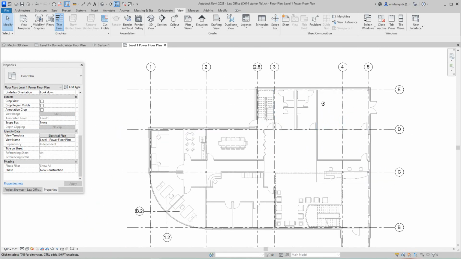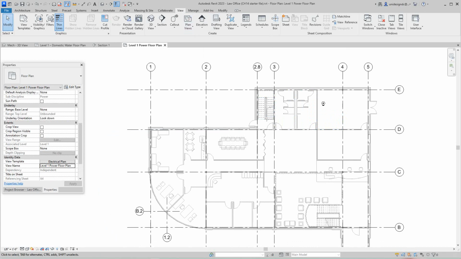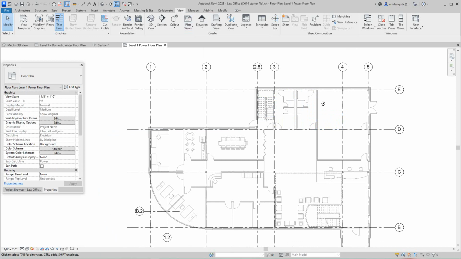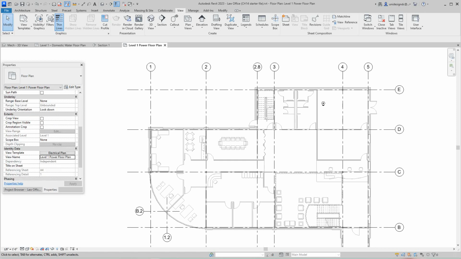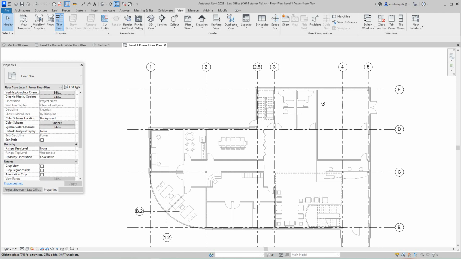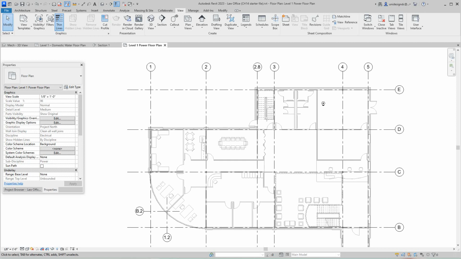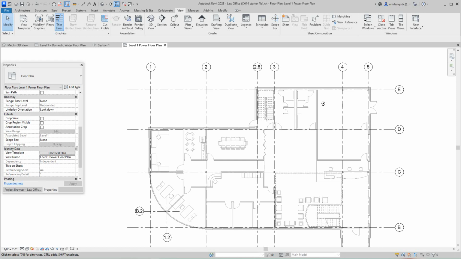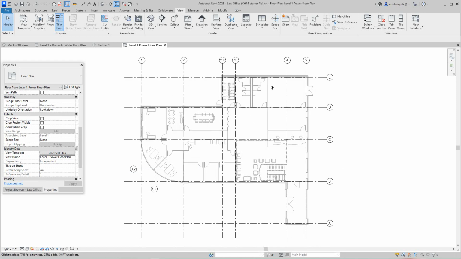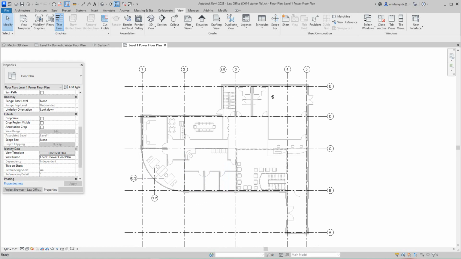Now to repeat this little process, I'm going to do my next one. Let's see, we've got everything looking here. I'm going to check my discipline here. I think we're looking good. So there's our electrical plan, power for the first level. Now we've got to go and get our next one.